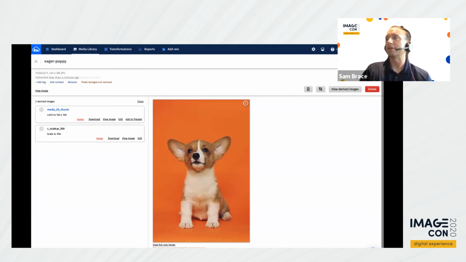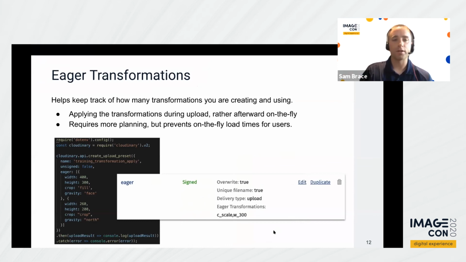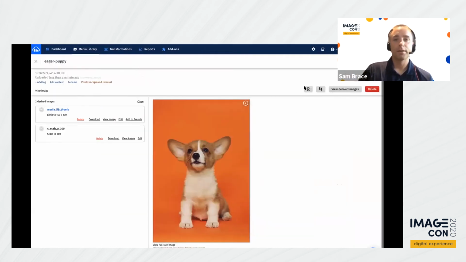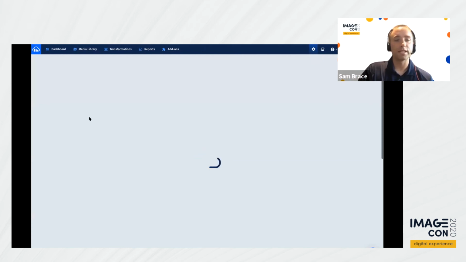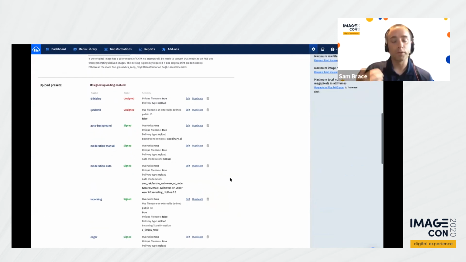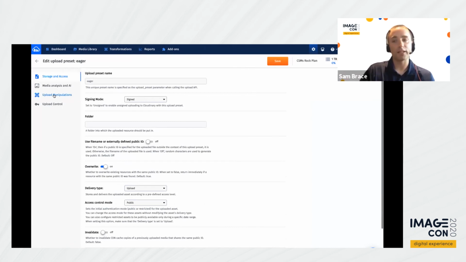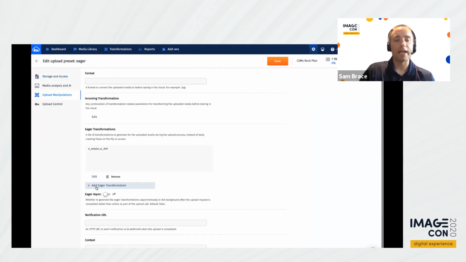Now, when we take a look at eager transformations, always remember that you can have as many of those as you want. Mine was really simple, where it was just adding a simple scaling with 300. But as you can see, if we go over to the settings and take a look at that upload preset, you can do something that's more aligned to what Marissa was showing programmatically, because you can add as many eager transformations as you want. Go into that same upload manipulations area, and I can add and add and add as you need to. You can only have one incoming transformation, so that's the one difference to also keep in mind between the two, other than just how they work.